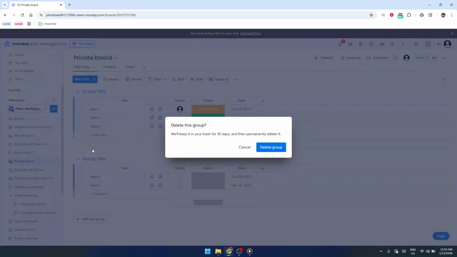As soon as you do that, Monday.com will display a confirmation pop-up. This confirmation step is designed to prevent accidental changes because deleting a group will remove the group itself and all of the items inside it.